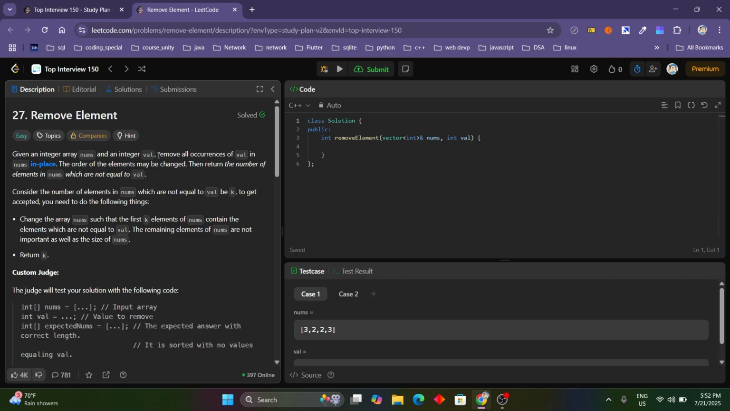Now we have to remove all the occurrences of val in nums in place. The order of the elements may be changed. So this is an important line. Now then return the number of elements in nums which are not equal to val. Now consider the number of elements in nums which are not equal to val to be k.